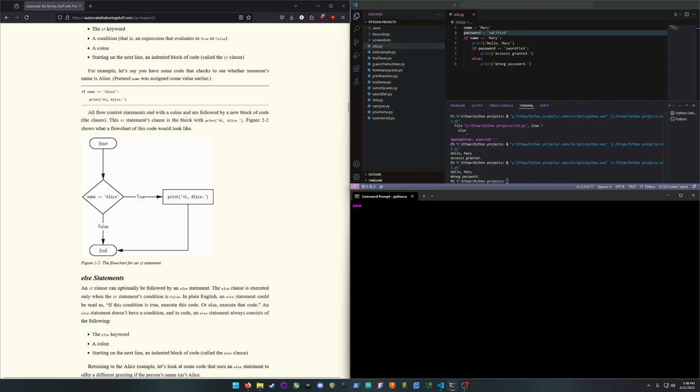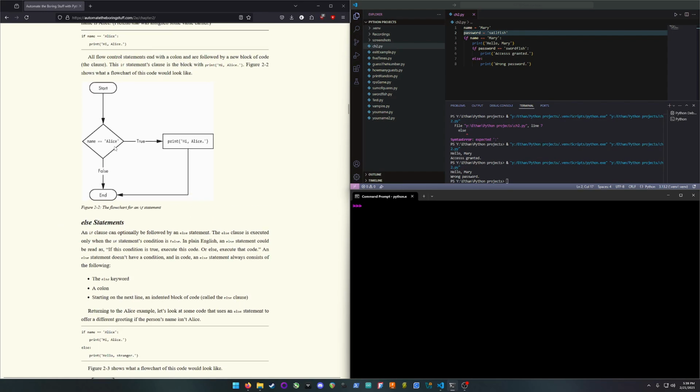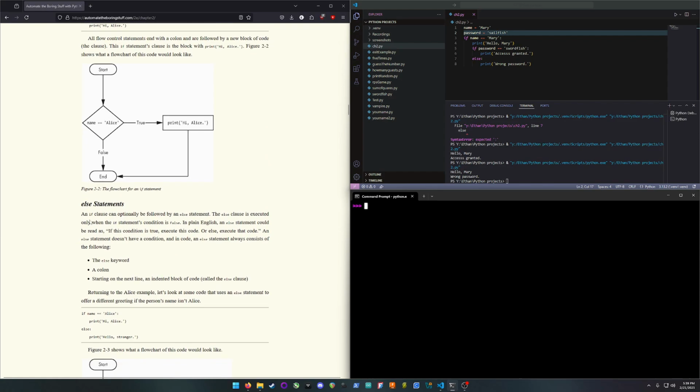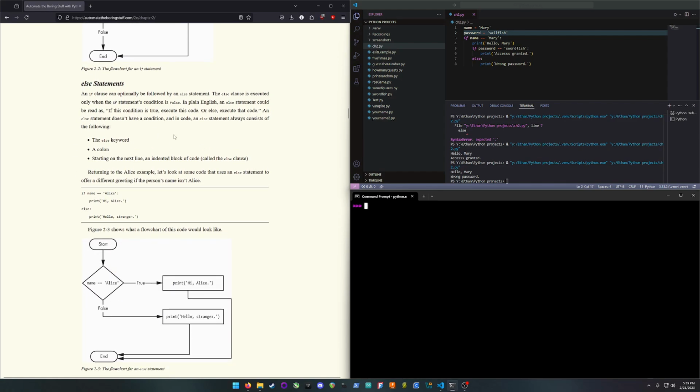This if statement's clause is the block with print hi Alice. Figure 2.2 shows a flow chart of what this code would look like. So we have a start here, we have a true condition, which is the name does in fact equal Alice, and then we go back to the end here. And if the name does not equal Alice, it will also end. So the next talks about else statements. So this is kind of adding on to the if statement, basically. So if you have if this condition is true, continue, or use what's underneath the if statement. Else is basically if this condition is not met, you do something else here.